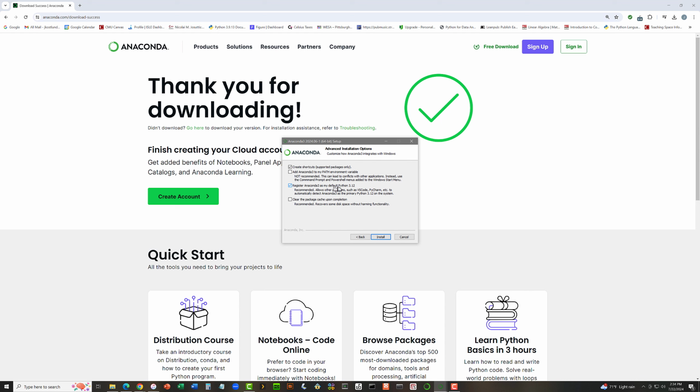Register Anaconda 3 as my default Python version 3.11. I will go ahead and leave that checked. Clear the package cache upon completion. Recommended, recovers some disk space. You can go ahead and check that. I guess I will check that myself. And now we click Install, and now we have a lot of waiting to do. So I'm going to clip out a bunch of time here until the installation is completed.